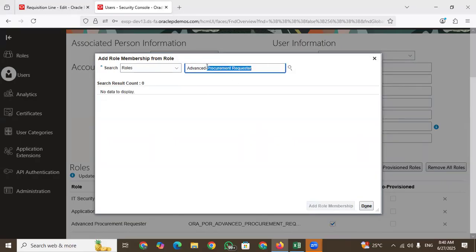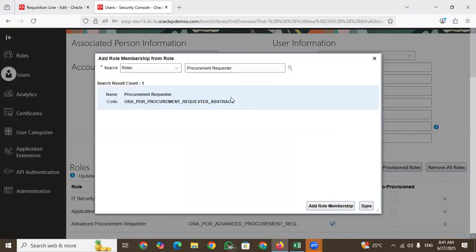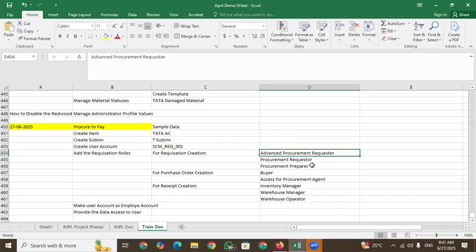Next, procurement requester. What is the difference? Previously the procurement requester is a person who creates a requisition in the classic UI. Now from 25C, that means July onwards, we are not getting any classic UI page. I'll show you. Okay, the procurement requester, and additionally, I'm adding this.